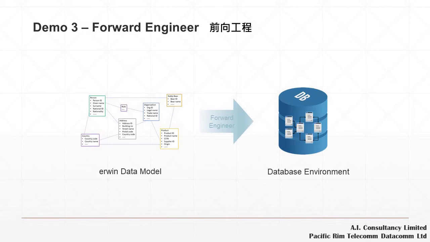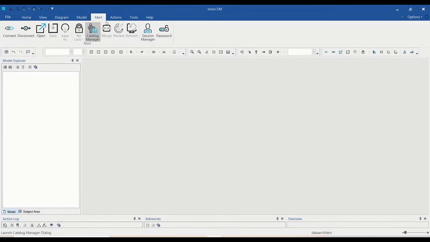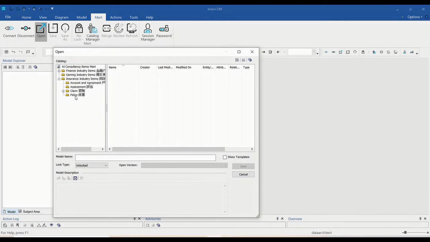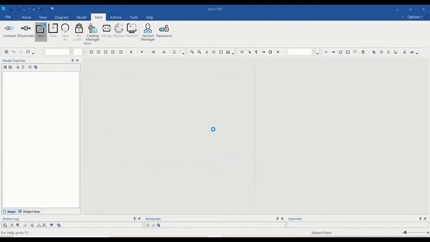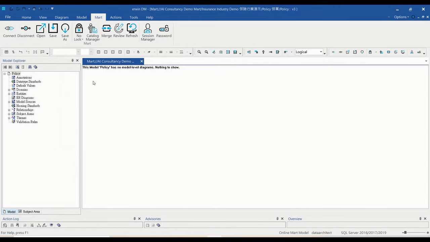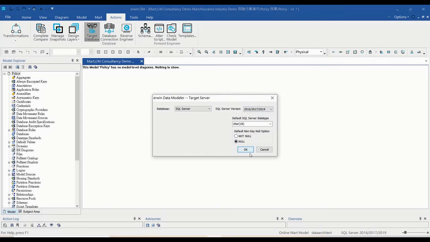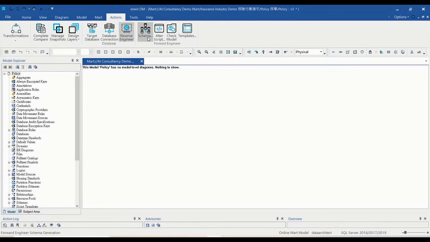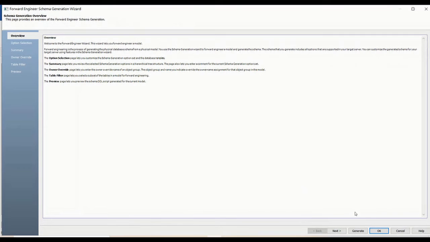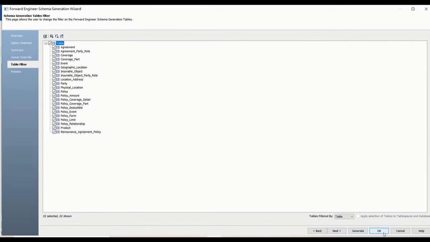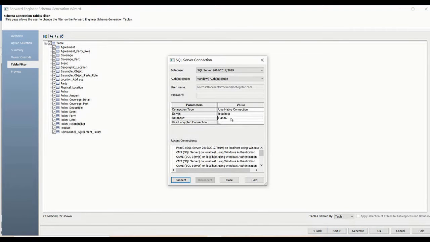In Demo 3, we forward engineer the submodel we just created into the database environment. A Scrum team member opens the domain submodel created in Demo 2 from the Mart. He or she changes the mode to physical model and sets the target database type, and then clicks Action, Schema. When the schema generation option screen pops up, choose the appropriate options and click Generate.